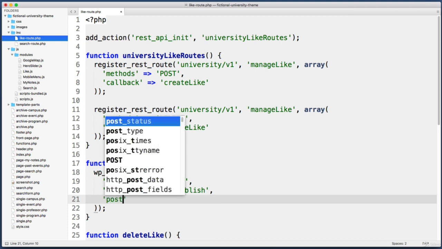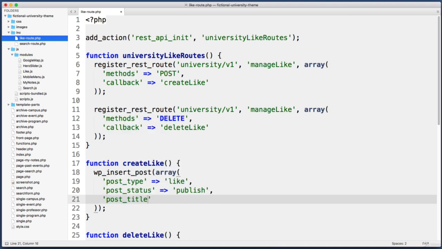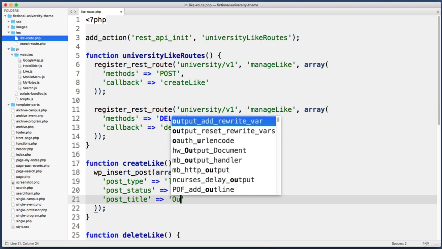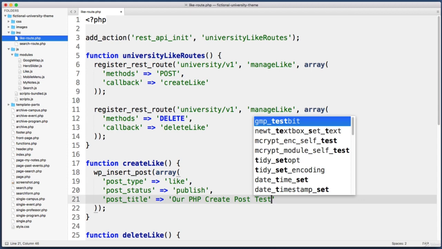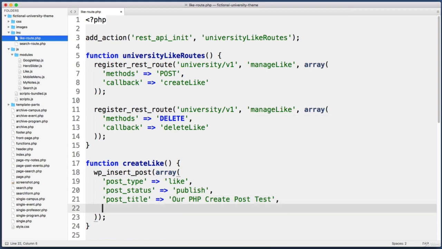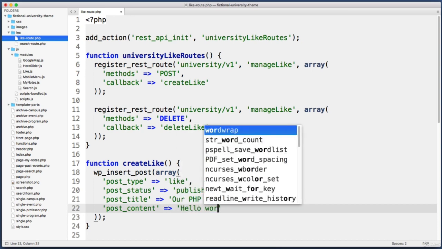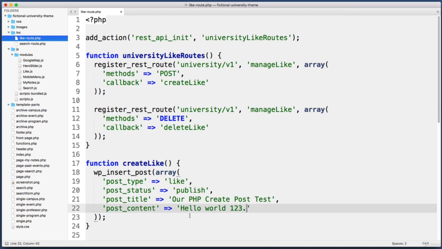Let's target post_title. You don't actually need to include a title. WordPress will let you create a post without a title, but just for fun, why don't we say our PHP create post test. Okay, and then let's include one more property. Let's say post_content, and just for fun, let's say hello world 123. Okay, now let's go ahead and save this and then test it out on the front end.